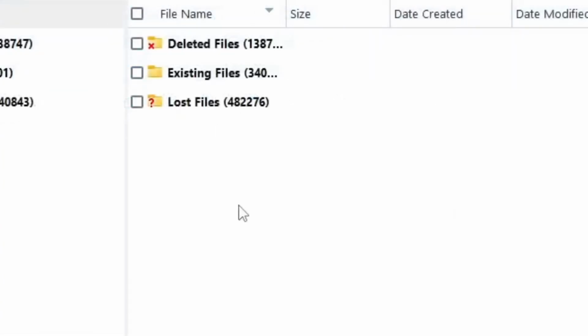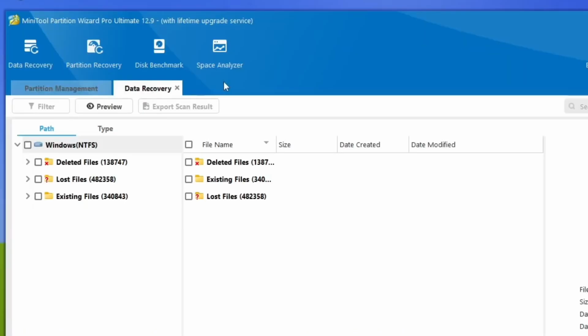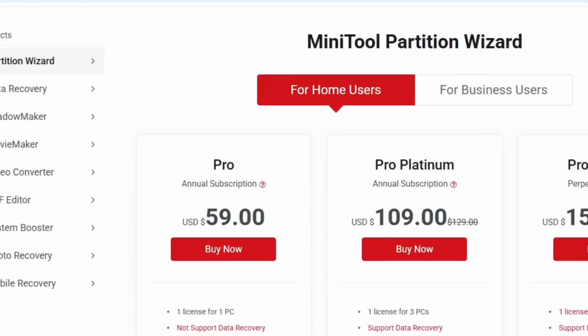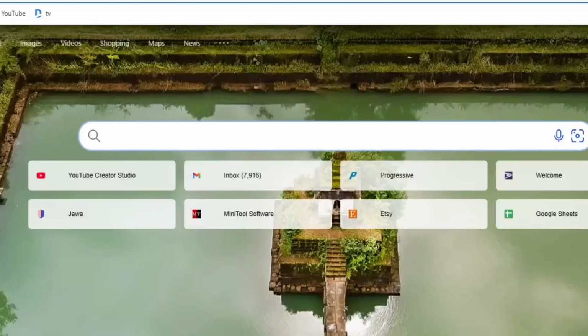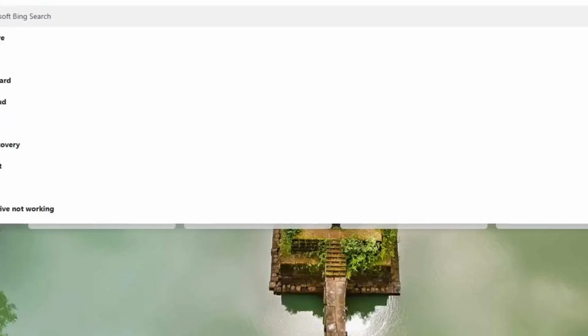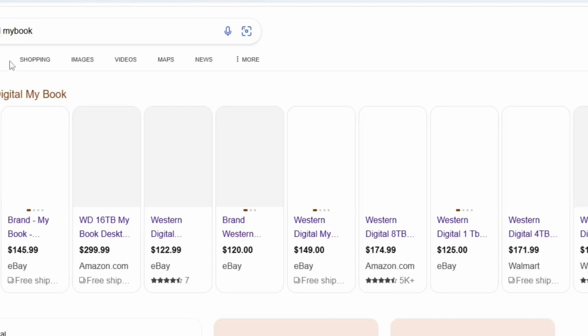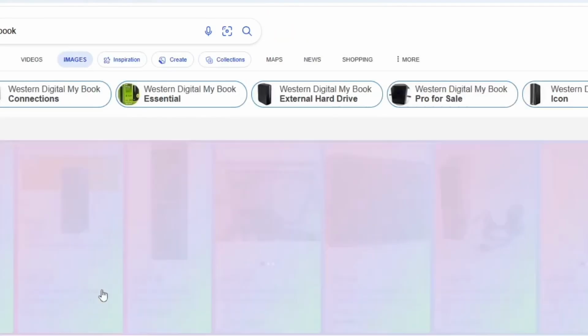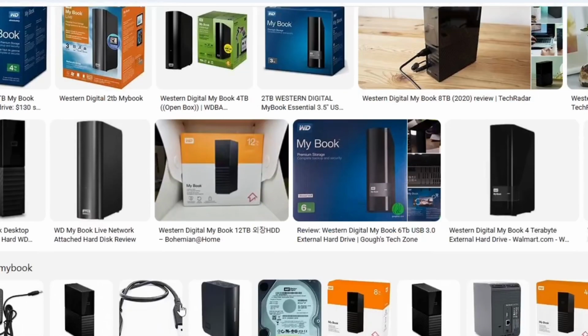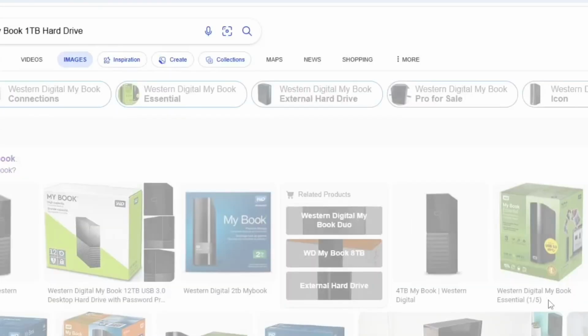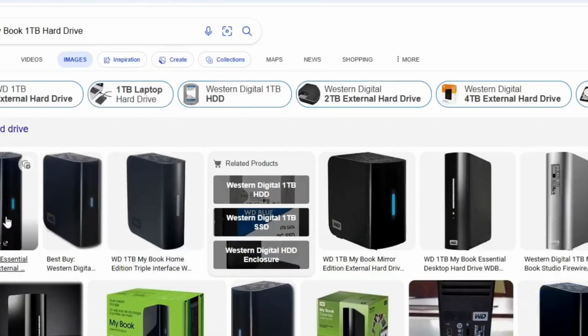But I want to talk about the hard one. So my personal hard drive, which I mentioned before in the first video. So I had a MyBook, which is one of these guys. Let's see if I can find it. So it was something like this. One of these.